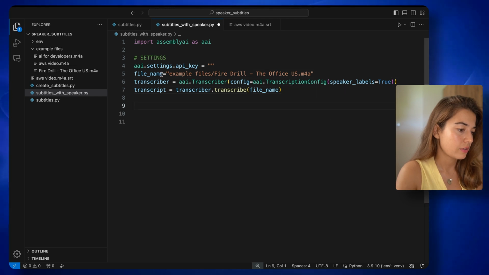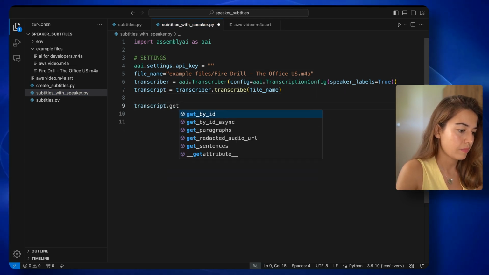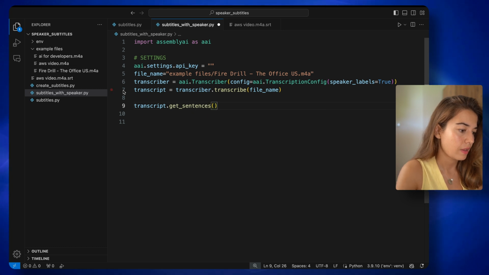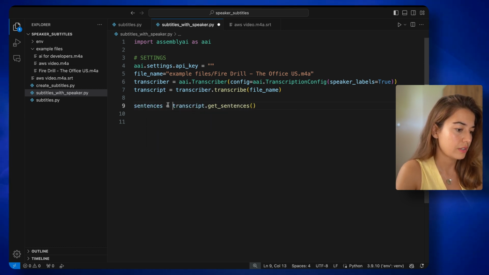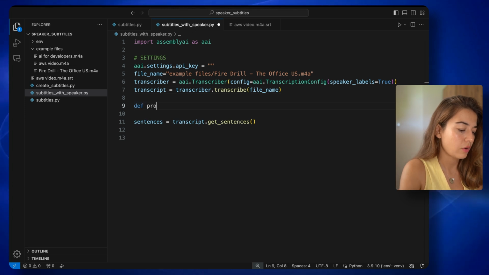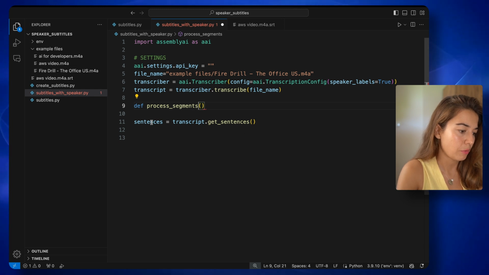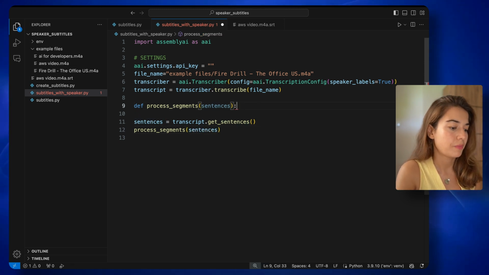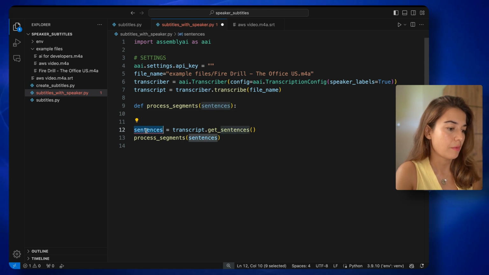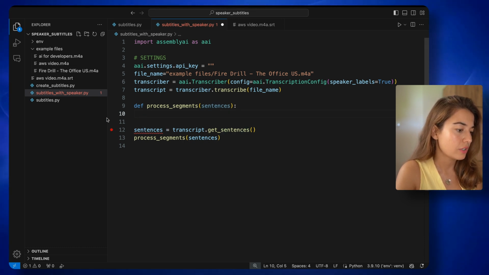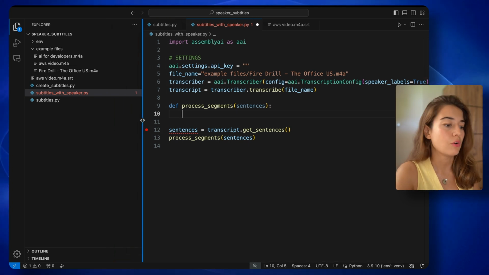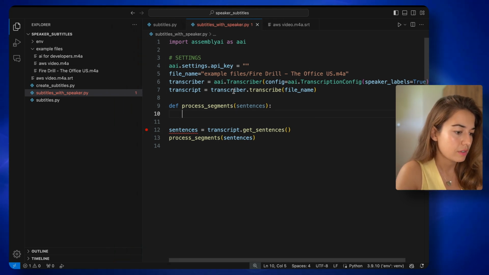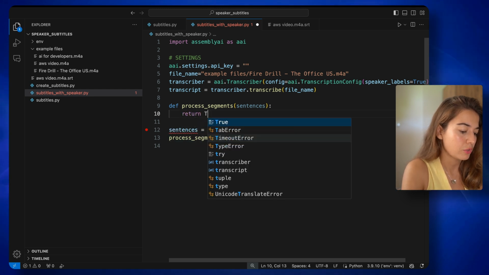So for that, I will get each sentence, get sentences, and I will just call these sentences. And then I will create a function called process segments, and then we will pass our sentences there. Let's call it here. All right, so it might be a little bit hard to imagine what the sentences variable looks like. So I will start a debug here so we can have an idea of what we're working on. So I'll just save this. For now, let me just call this like return true.